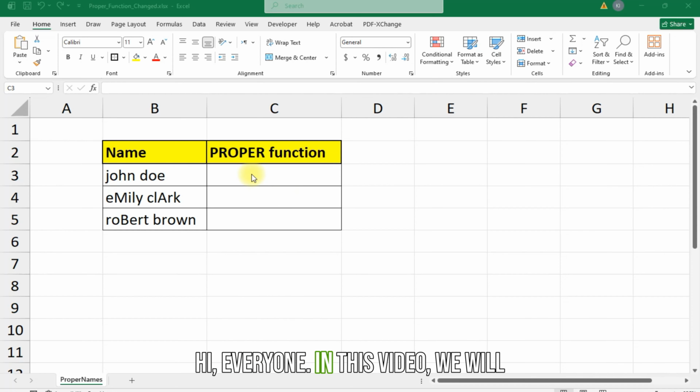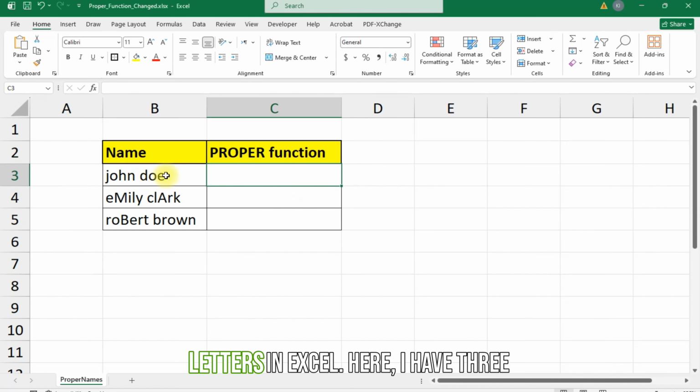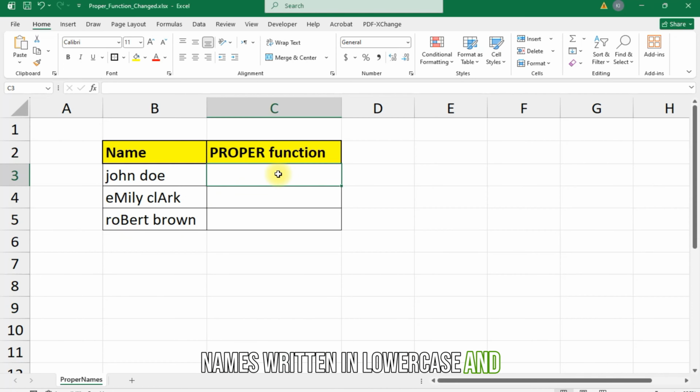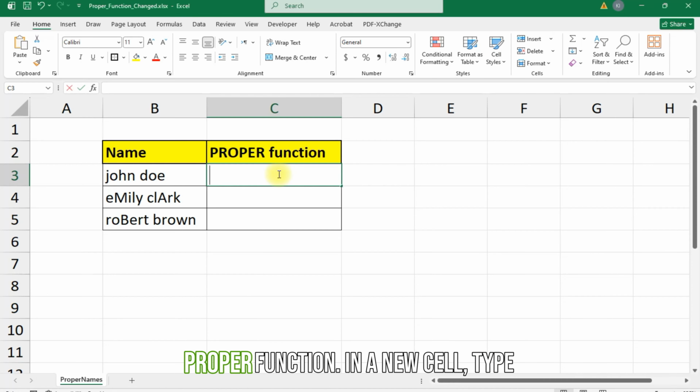Hi everyone. In this video, we will learn how to capitalize first letters in Excel. Here, I have three names written in lowercase and mixed case. We will capitalize the first letter of each word using the PROPER function.